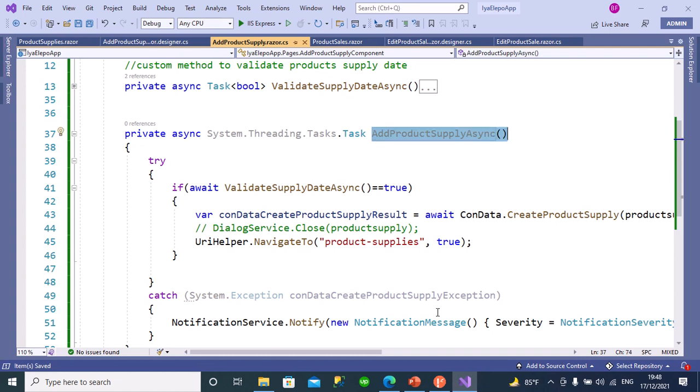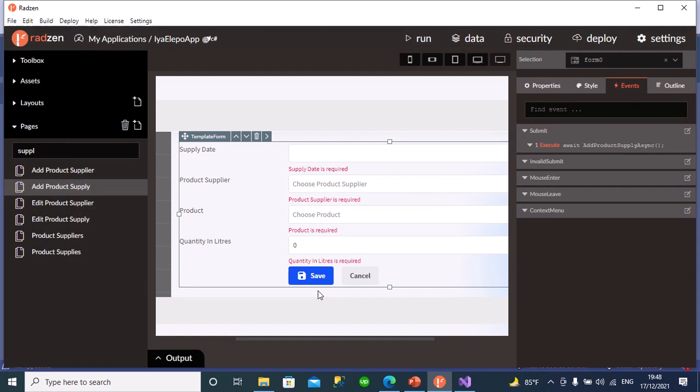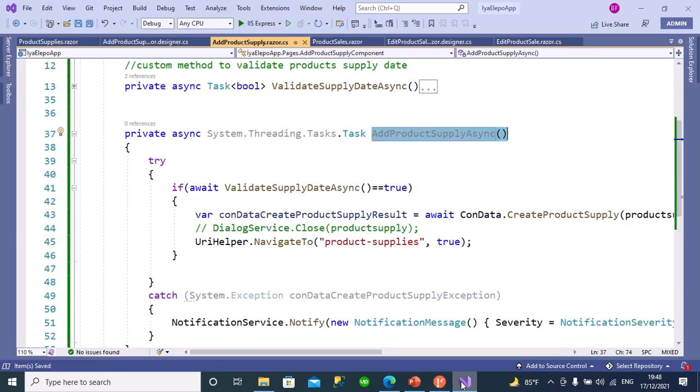Okay. So it will now become await add product supply async. Now let's quickly do it for edit product supply, and then we call it a day.